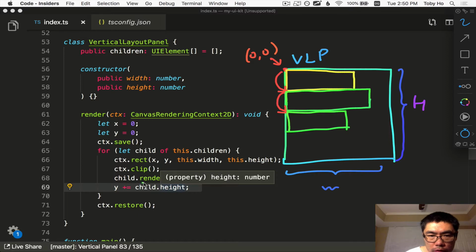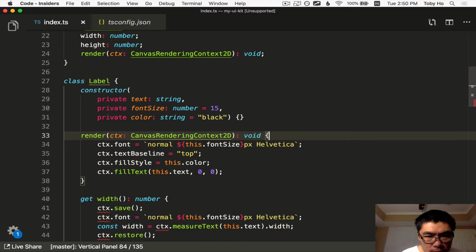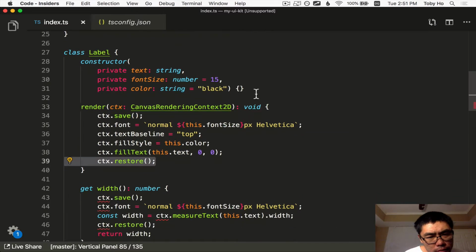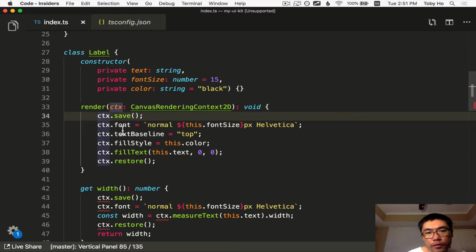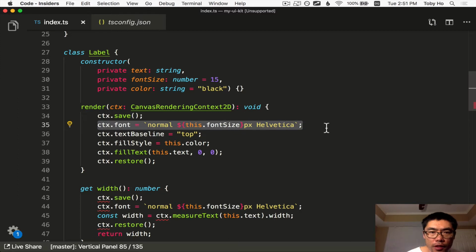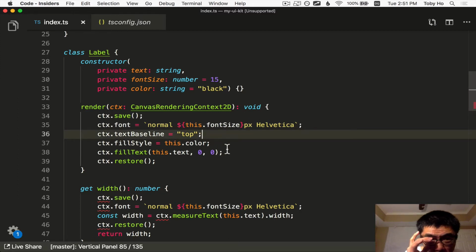But after the child renders and knows what its height is, the child communicates its height back to the vertical layout panel, and then the vertical layout panel increases this offset by the same amount as the height of the child here. So this is the height of the child. I'll say height C for height of the child, and that's the amount that y will increase to make this bump here. Okay, so now, and also I think just in case he saves the context here and restores it for the render of each label itself, so that this change in the font setting doesn't spill out to other areas of the application.